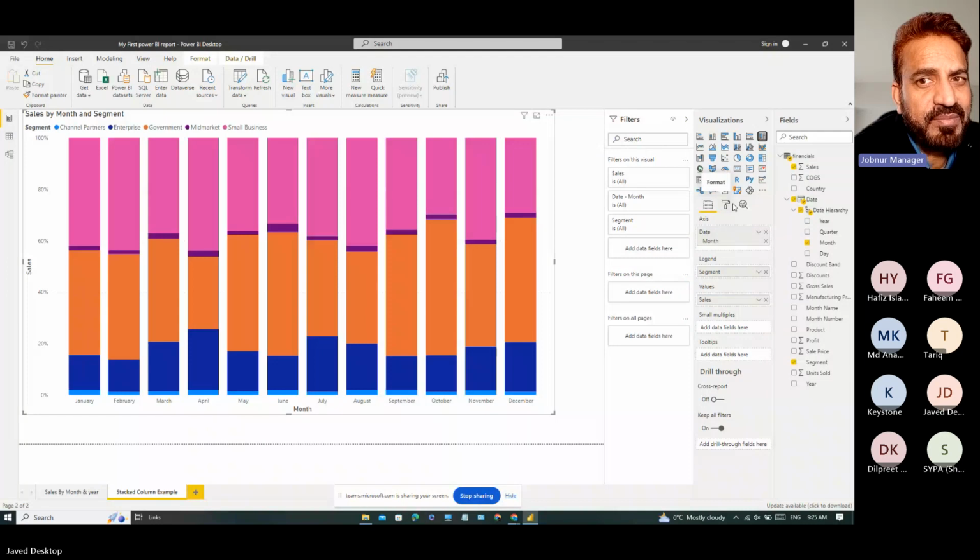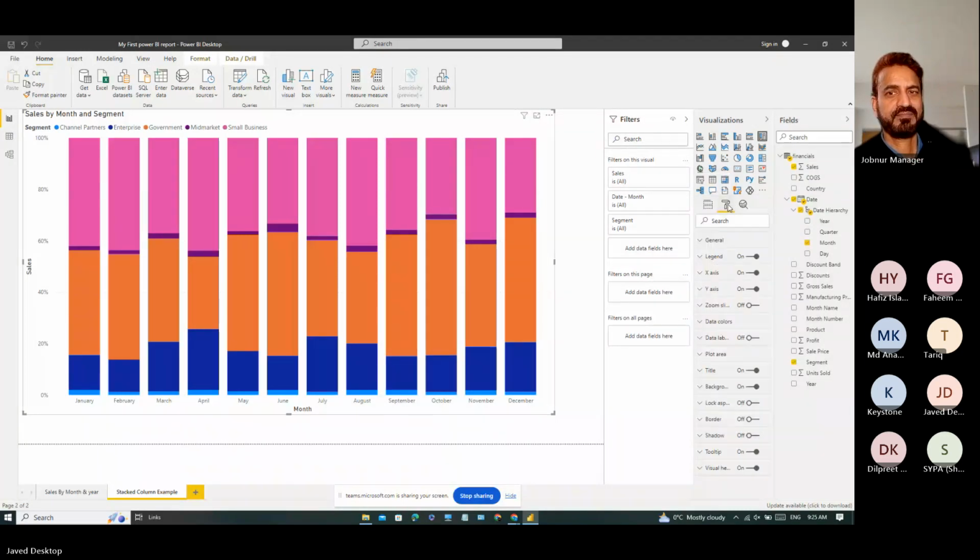So when you click this format, you have so many things to do here. Okay, one is general, legend, x-axis, y-axis, data colors, data label. Data label is off. So let me switch it on.